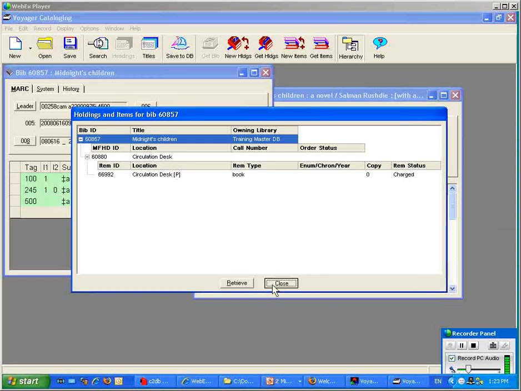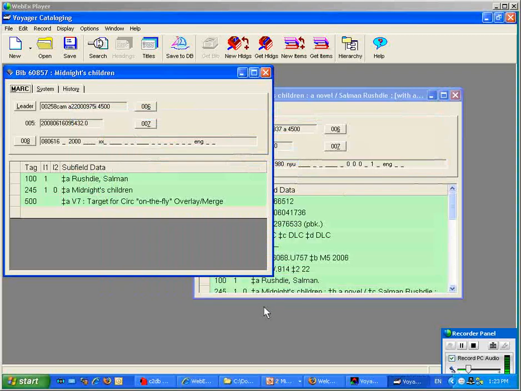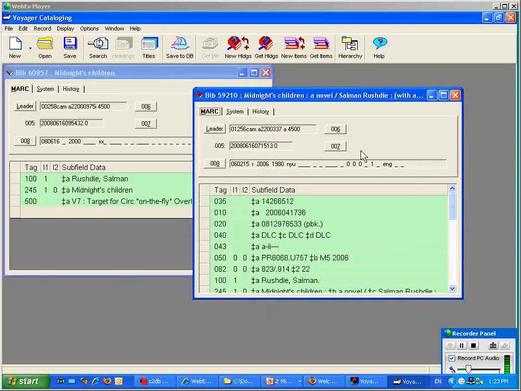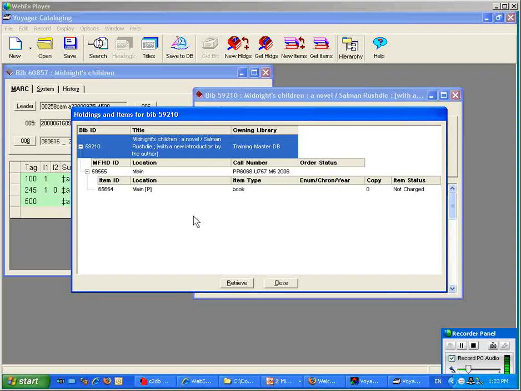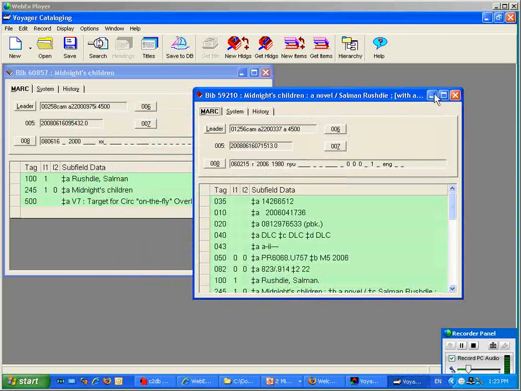So we know that that is in fact something that we needed to do, that it is a charged portion of things. If we look at the hierarchy for the full-blown record, we can see that it's got call number, its location, and it's showing as being not charged. So that tells us that we've got some work to do.